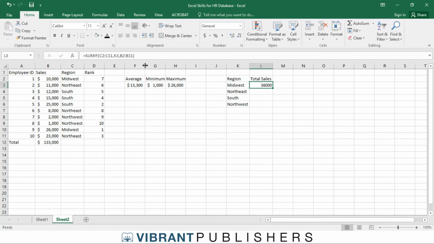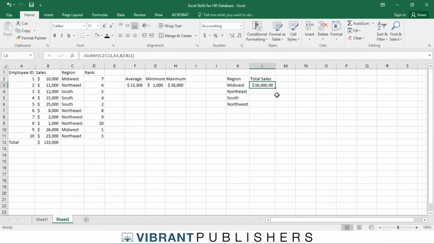I'm going to throw some formatting on here. I'm going to come up here to our Home tab, click on the dollar sign. I'm not going to deal with the extra decimals, so I'm going to get rid of those, and $36,000. So what do we need to do in order to copy this down so that we can very easily fill in the rest of our data?